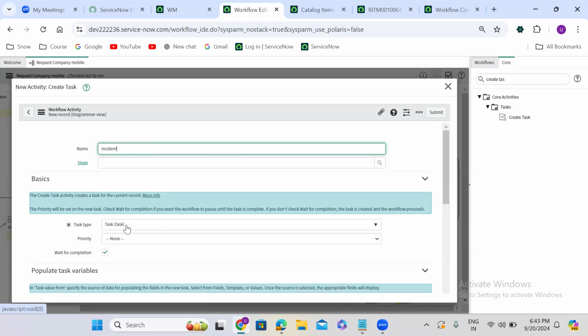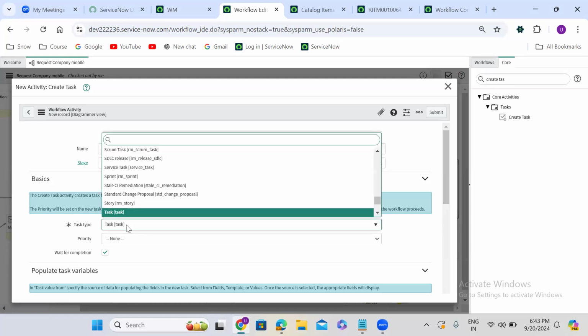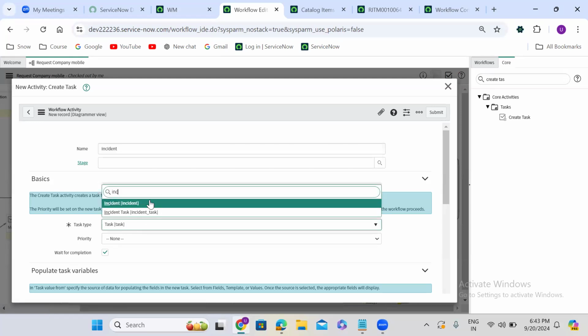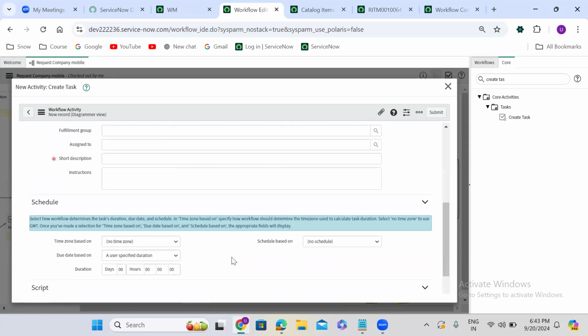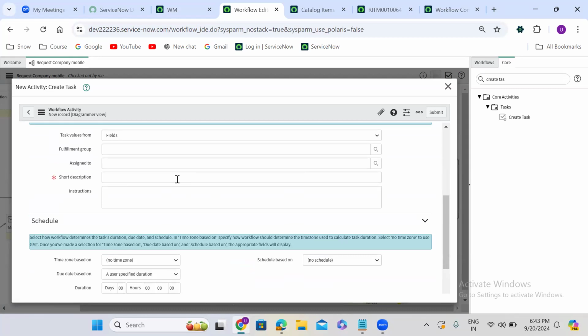So guys, here you can select any table that is extending the task table. So incident is extending the task table. Problem is extending the task table. Change request is extending the task table. So you can create a record on a table which is extending the task table, guys. Okay, I am selecting incident here.